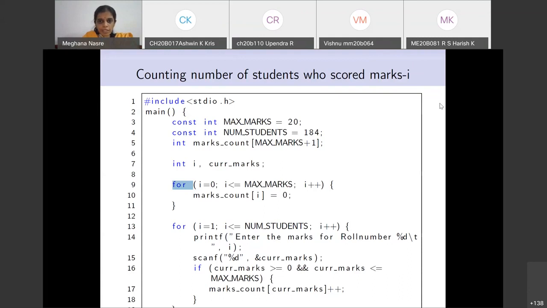But you should not only check for greater than 20 marks, you should also check for less than 0, because there can be negative integers. Even assuming that all of these are integers, you can also get negative integers, which will still lead to a segmentation fault. So you want both these conditions to be satisfied, that is current marks greater than or equal to 0 and less than or equal to the max marks.